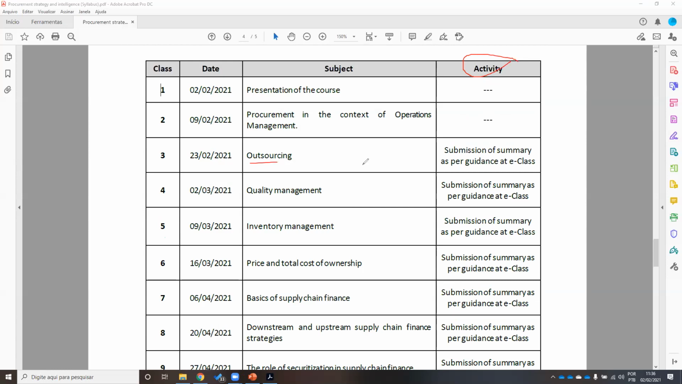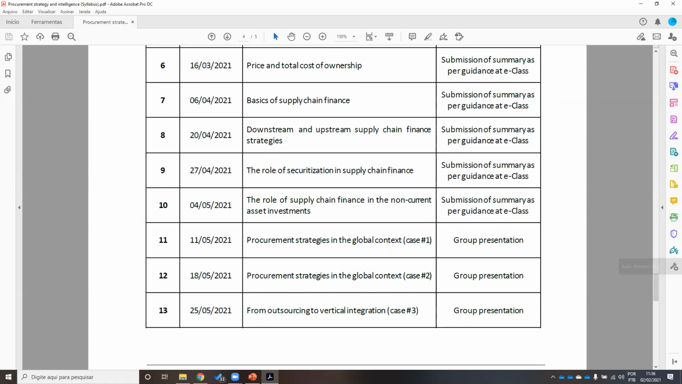You can see here in the activity all the activities that might be requested from you for each class. As I said, for outsourcing, you're going to have a reading, and you need to submit an essay, a short report regarding this reading. For the cases from class 10 onwards, we have group presentations, and I will make an adaptation here. In addition to group presentations, we also have the submission of a summary of the cases that we are discussing. So every single class, except if I say differently, we're going to have one activity to be delivered. A simple activity based on the reading, no major issue.